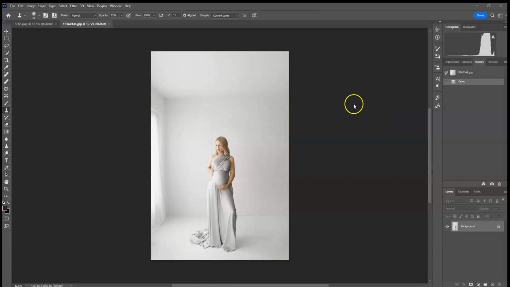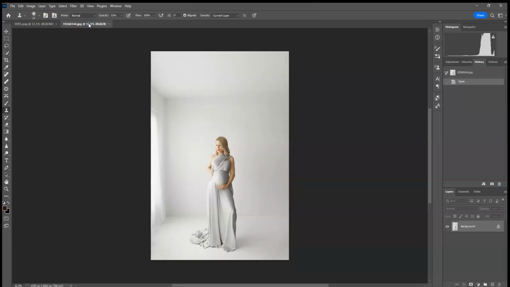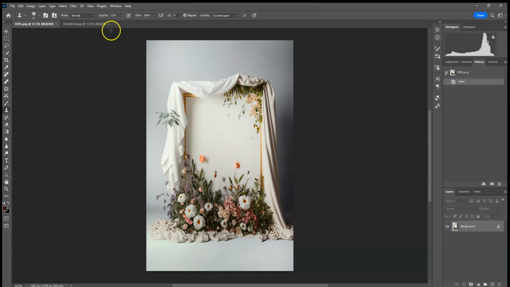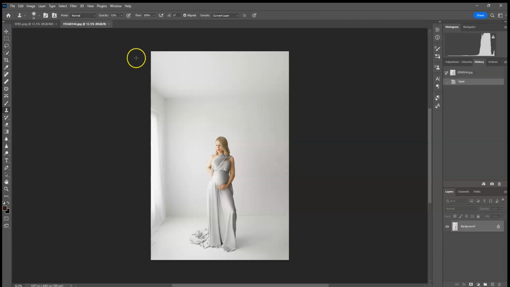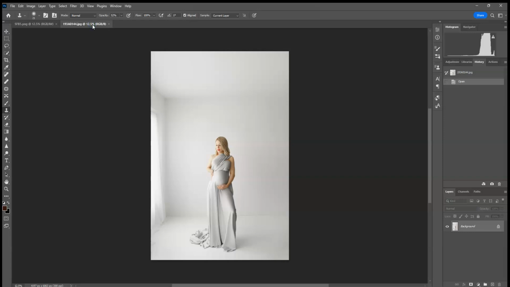I'm going to do a tutorial using the spring floral backdrops from my Etsy shop. I already have the images open that I'm going to use. I'm just going to jump into it and get started. So this image is a little bit brighter than this image is in some aspects, but I'm going to mess with that once I get my subject in there.